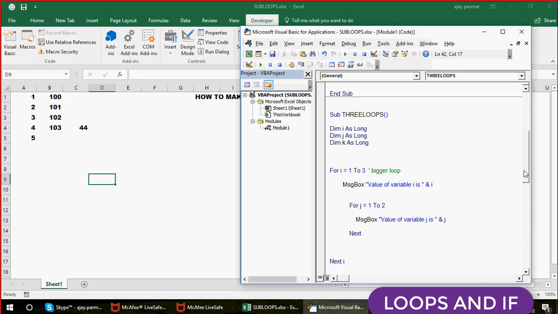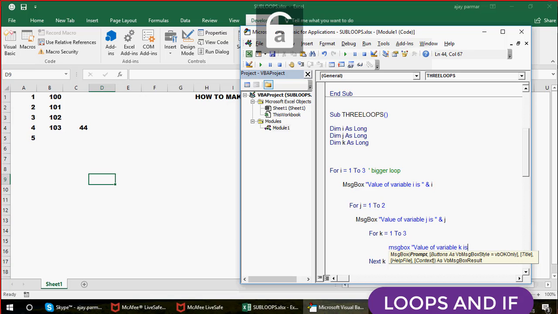Now guys, inside this loop again, I want to write one more loop. So once you have the message box of j, you further go and write For k equals 1 to 2 or 3, whatever you want. Next k. This is how. So I write here message box, and then I write "value of variable k is". So I put it in the quotes and I then join it with the variable k.